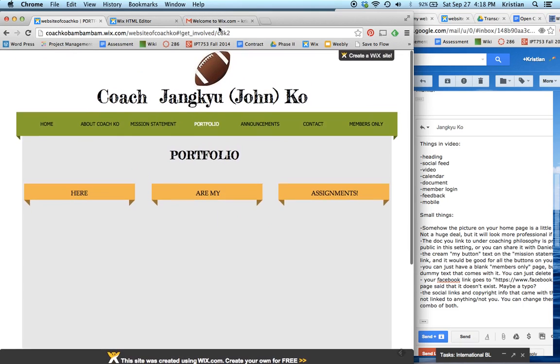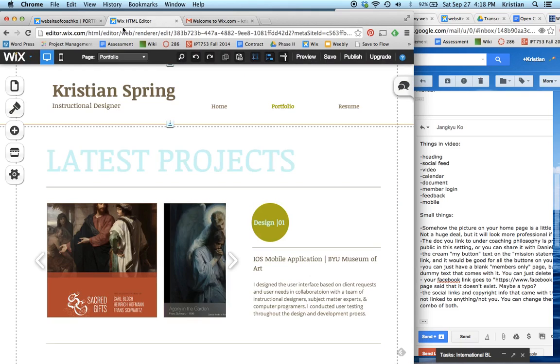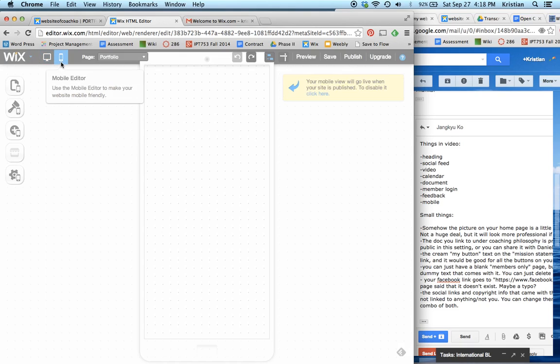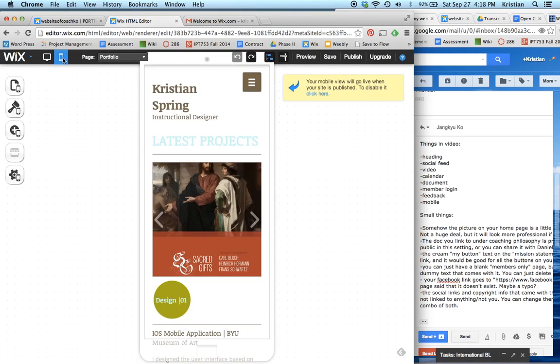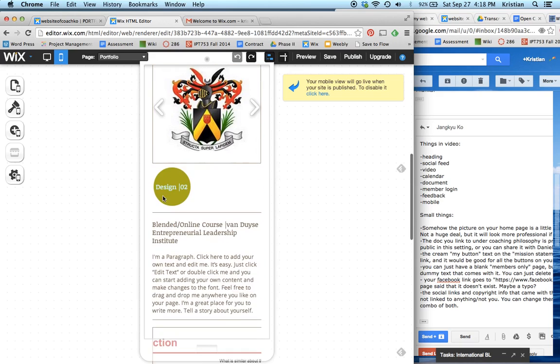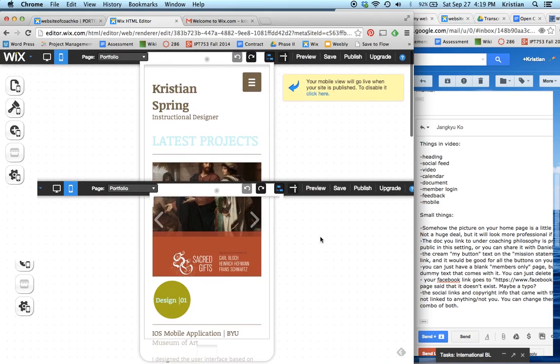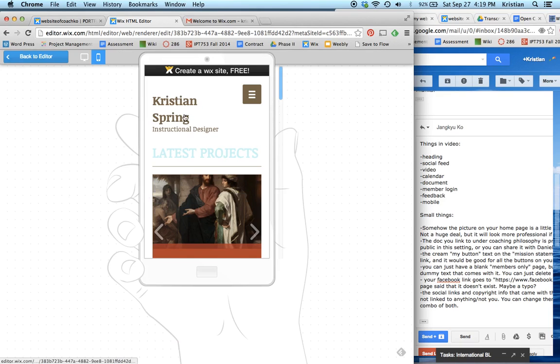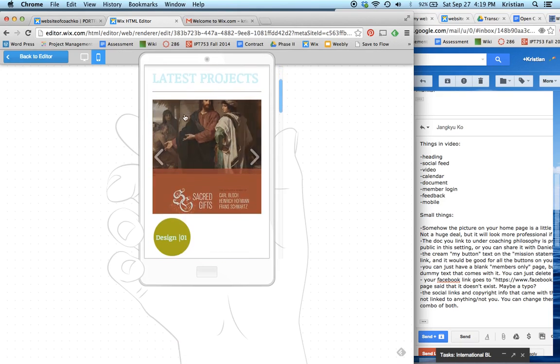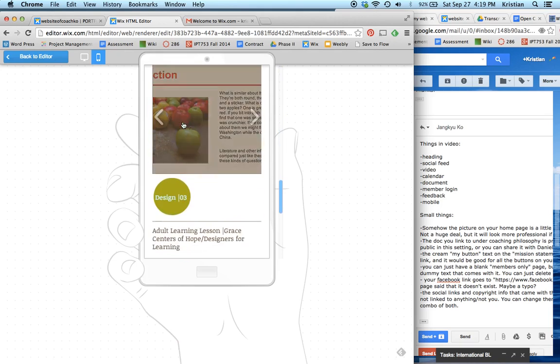Okay, and the other thing is mobile. When Danielle grades this, she's going to look at it both in the regular website and on a phone. The way you can see what it looks like on your phone is you click on the phone one, and then this is the mobile editor, and it looks like a really long phone. Here you can move things all around, and you can preview by clicking on the preview button in mobile mode what it will look like on a phone.